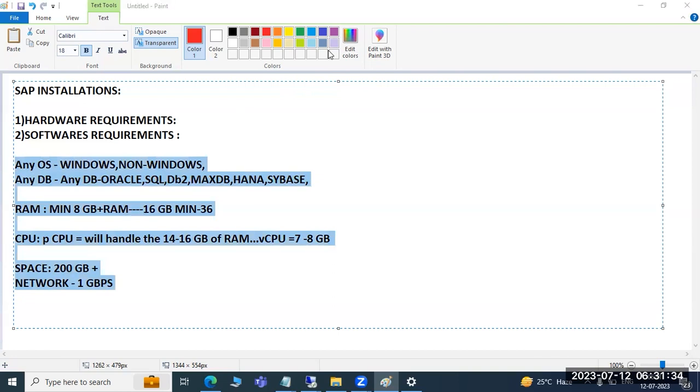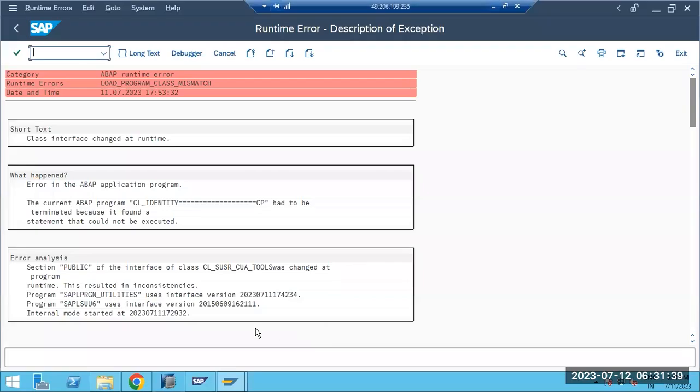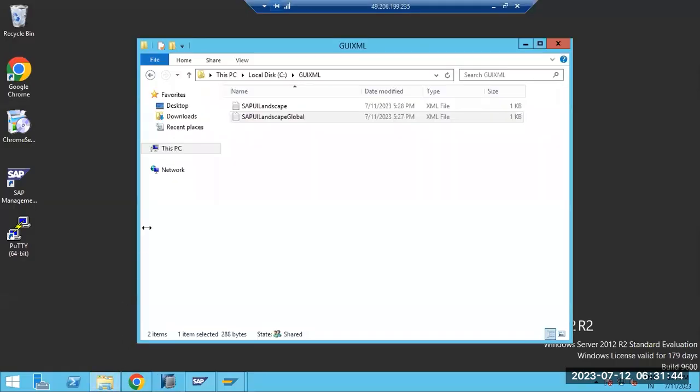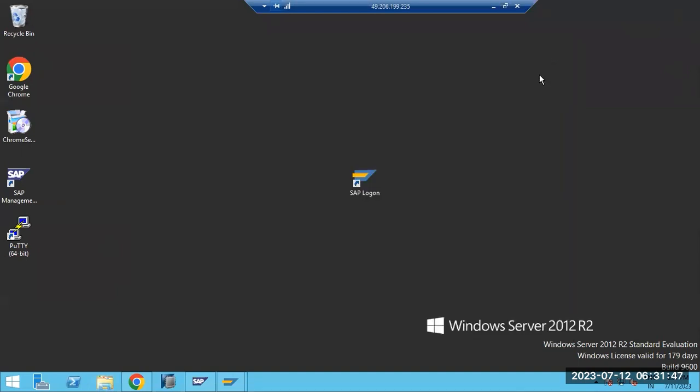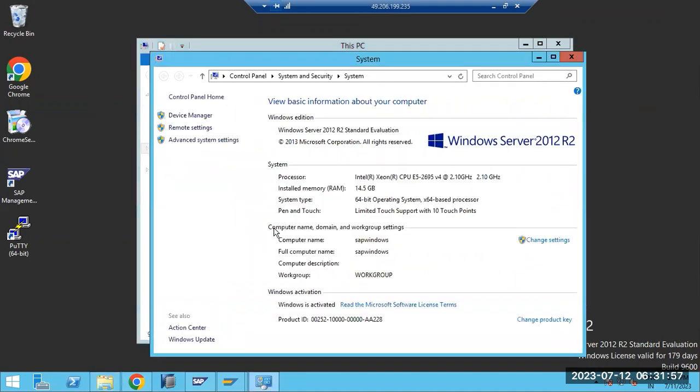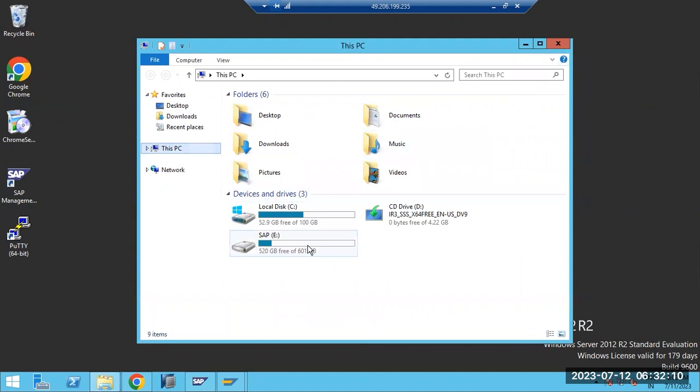So what are our requirements for our installation purpose? You see here, we are using this Windows system, the Windows Server 2012 operating system. If you see the RAM requirement in the properties, we have 14 GB RAM. Maybe I can increase it by 2 GB, then it will be 16 GB RAM. Our computer name is also defined, the OS is Windows, and we have 600 GB space available here.